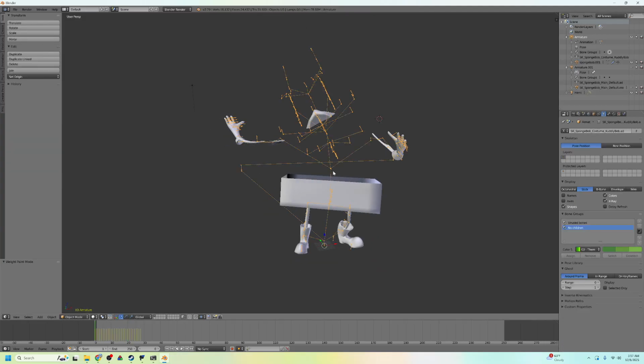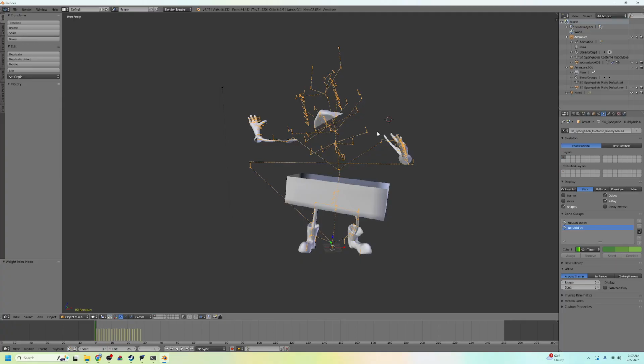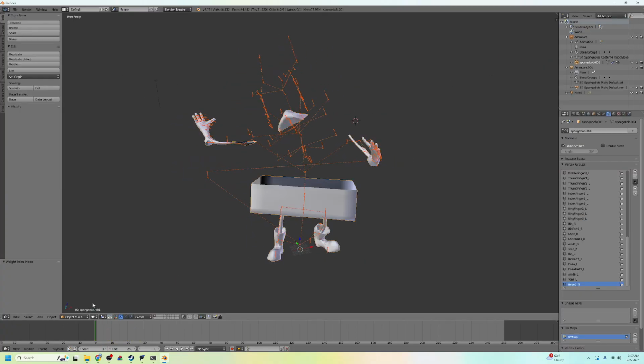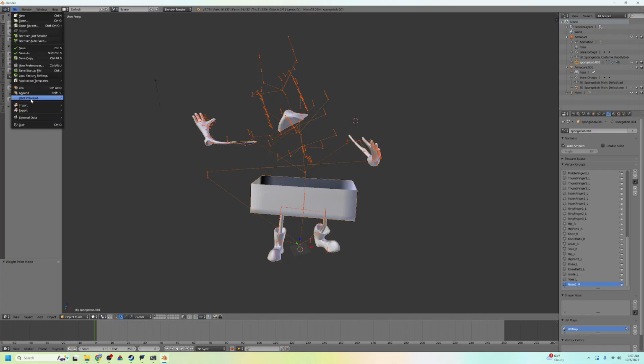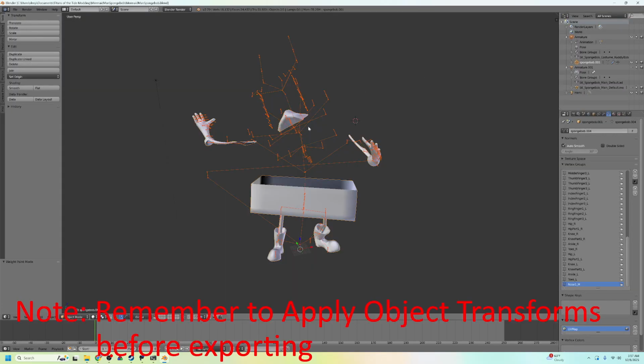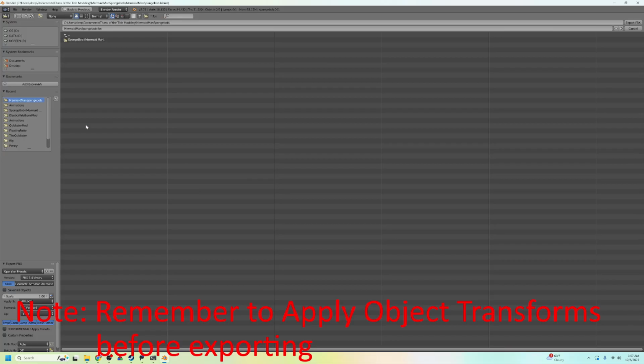So now that we have our costume armature, we're going to grab this and select both of these. Actually, what I want to do right now is save it so I don't lose all of this. We're going to grab these two. We're going to export as FBX. The name right now doesn't matter.